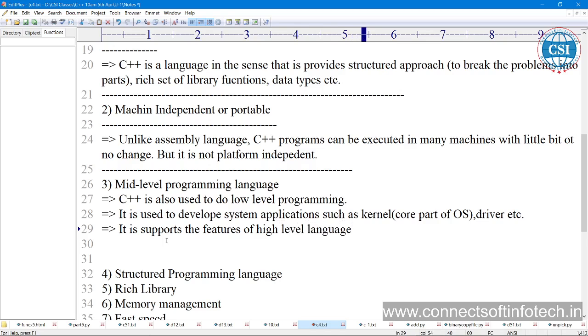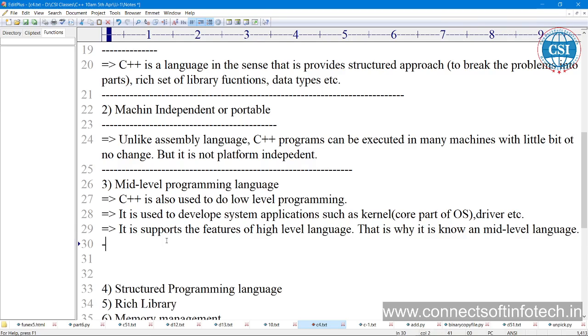Okay, high level language. What is the use of high level language? That is creating user applications. That's why it is known as a mid-level programming language. Okay, that is the same thing you have seen in the C features.